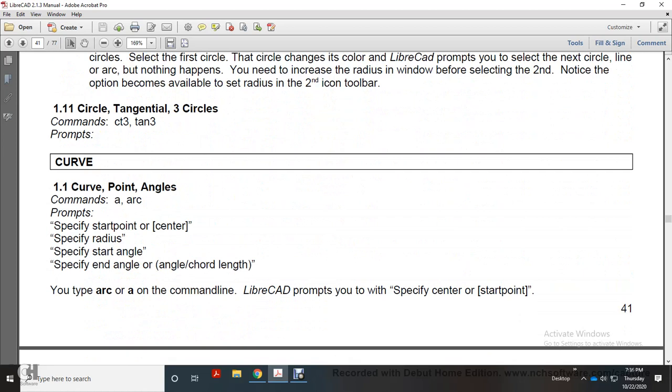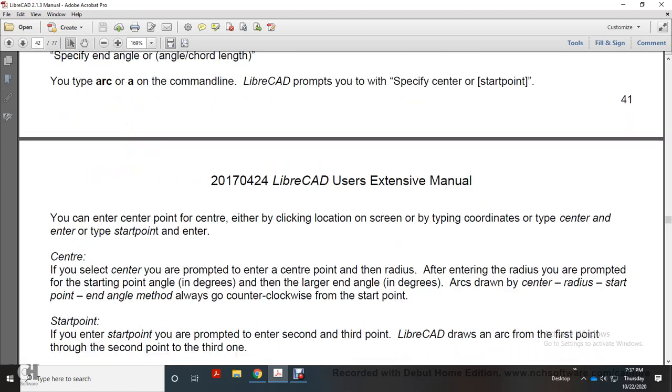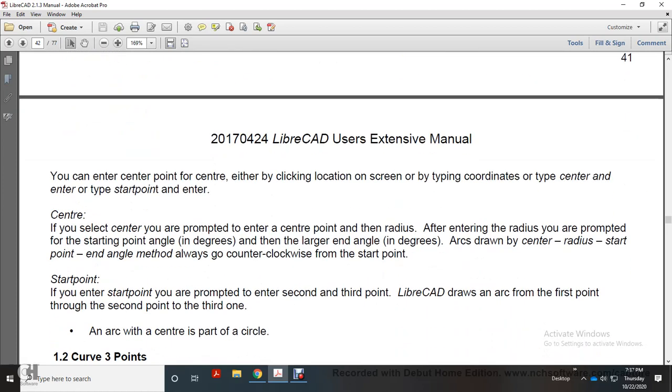Curve point angles command A or arc specifies standard point, center, radius, start angle, end angle, chord length. Type arc or A on the command line. LibreCAD prompts you to specify the center and start point. You can enter the center either by clicking the location on the screen or by typing the coordinates, and then enter the start point.